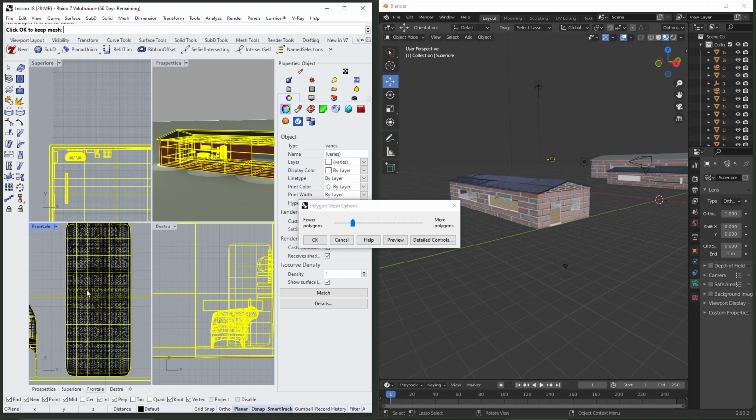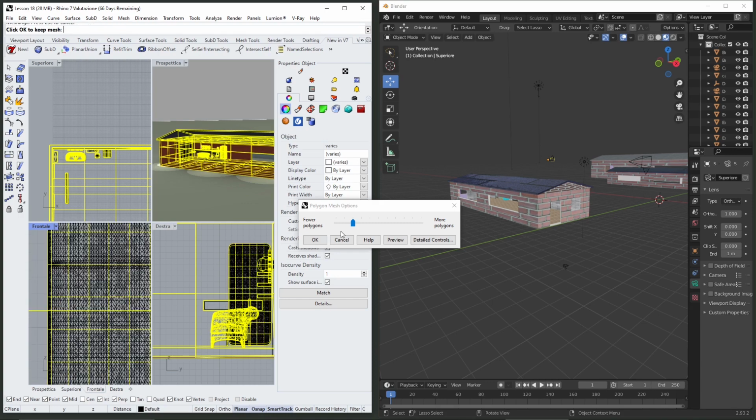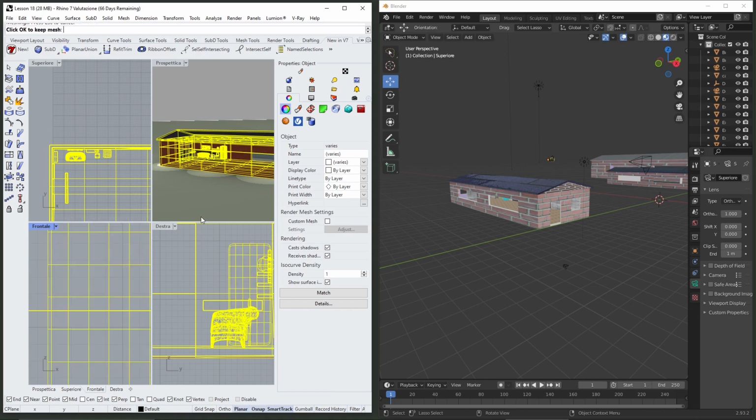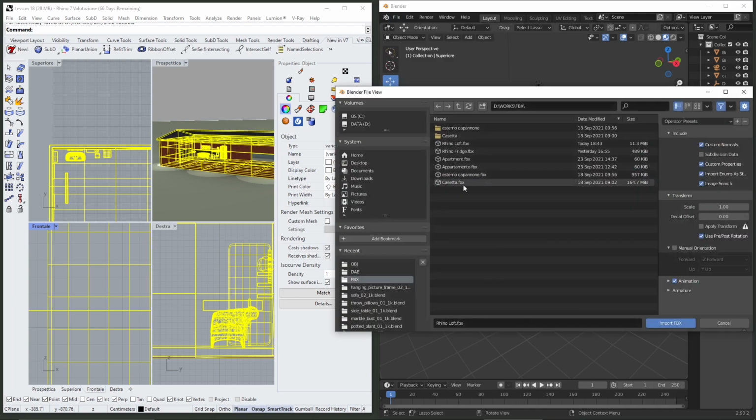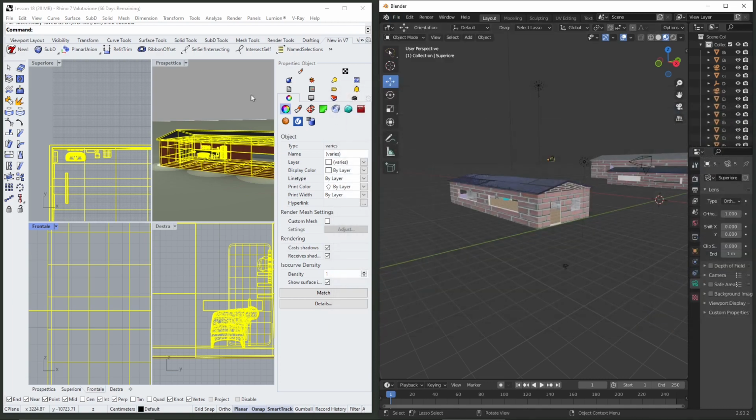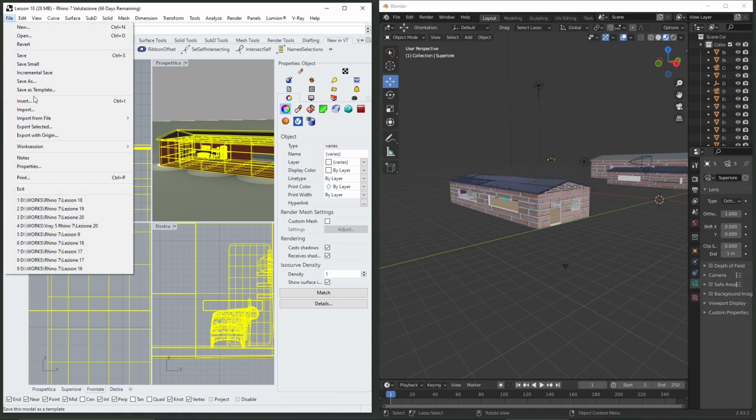So in my case, there you go. So you can see how many polygons are there. Now just think about what you need and then say OK and export the mesh. And all you need to do now is go to Blender, go to File, Import, and select FBX and get that FBX file.